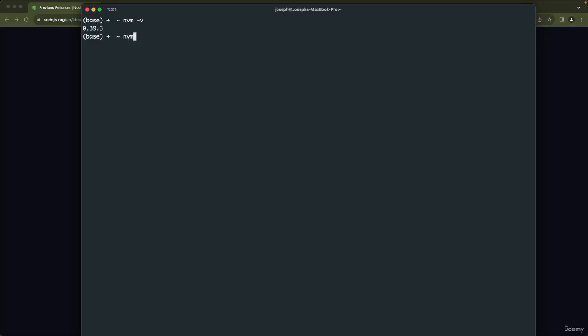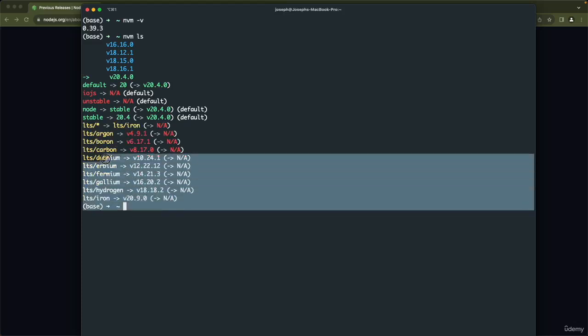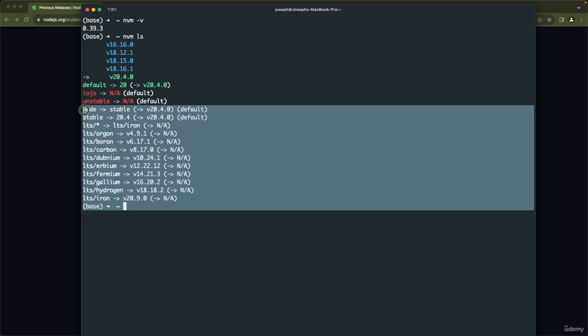The first one is nvm ls. And when you run this, it's going to tell you all the versions that you have already installed and also the list of the latest versions of all the LTS versions. If you're on Windows, you can do the same thing by running nvm and then list, and it will show you the list of all the Node versions that you have already installed on your machine.